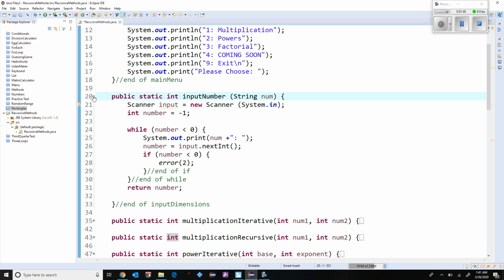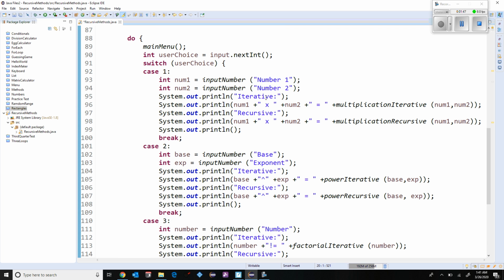If I come back down here, after I've taken the two numbers, I'm going to say iterative, num1, let's say it's 3 times 4, and then I'm going to run this method called multiplication iterative that's going to take 3 and 4 and generate 12 for me. Then I'm going to do it recursively. I'm going to take 3 times 4 and generate it recursively. So I'll go ahead and run this right now.